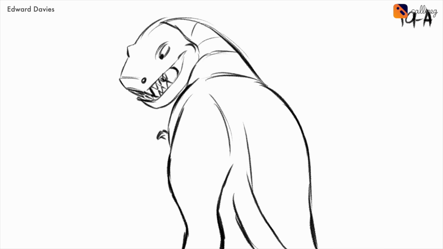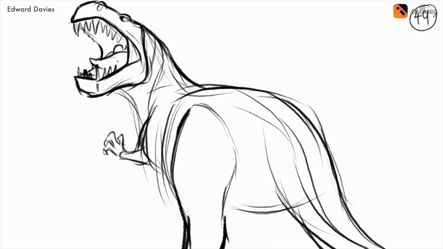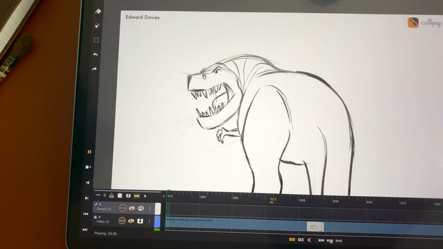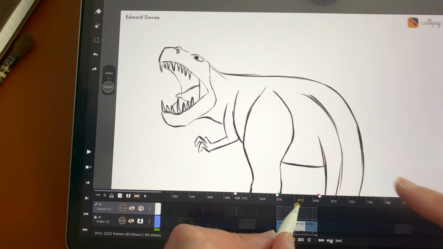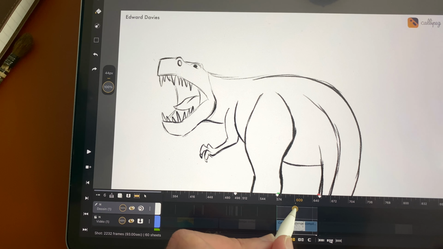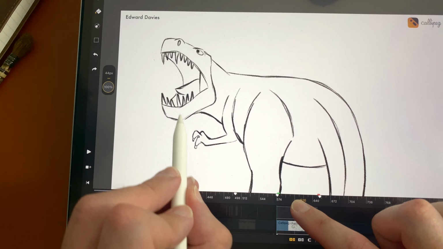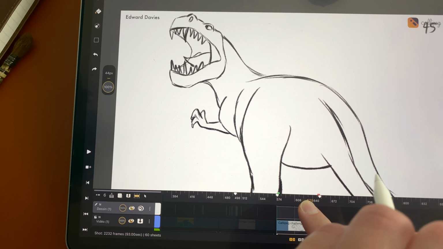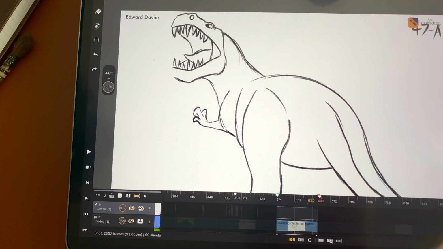And now a T-Rex animation from Edward Davis. It's a rough animation, so there is a lot of lines, but it works pretty well. I think the tail and the head going up might be a bit too synchronized. So you can see here, it goes up while it goes to the right, and it's really at the same time. So maybe it could have a bit of delay. I'm not sure which one should be first, the head going up and then the tail, or the opposite.